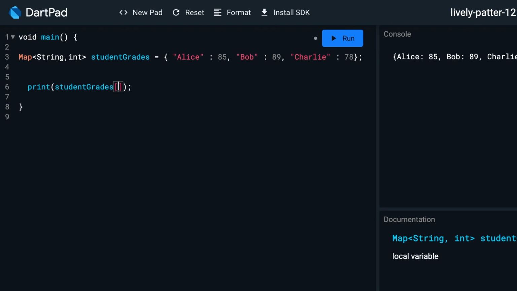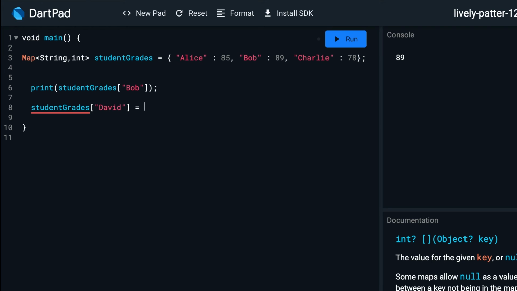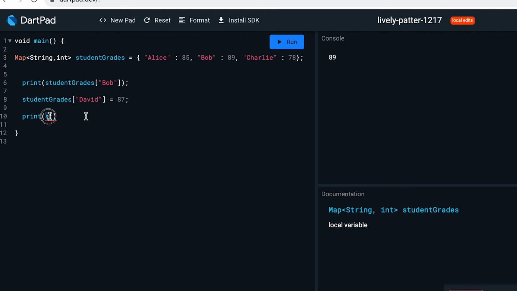To access the value associated with a specific key, use the variable name followed by the key in square brackets. For example, to access Bob's grade, use student grades, Bob, which displays 89. To add a new entry, assign a key value pair to a variable, like key equals value. For instance, to add David with a grade of 87, use student grades, David equals 87. After this, display the student grades map to see the updated data.